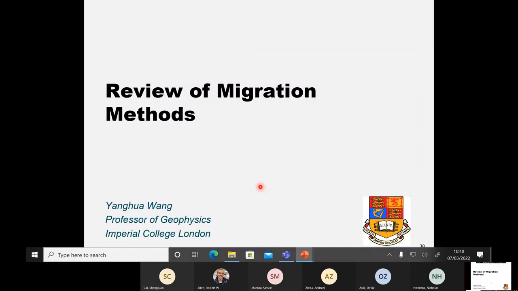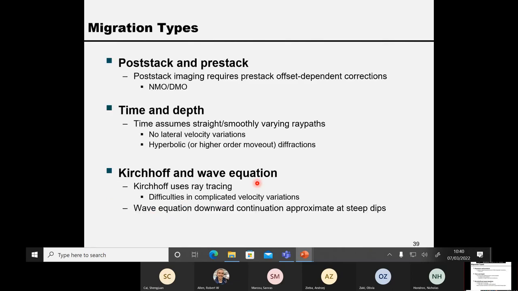Now let's talk about migration methods, because I said there are advantages and disadvantages for the two methods. Typically for the verification method, we haven't exploited all the advantages. Why? Because we use a one-way equation. So here we actually introduce something called two-way equations, right? So let's review the migration methods.